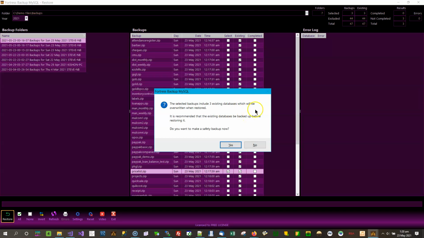Now, what that will do is it will make a backup of the existing database for you so that if anything goes wrong, either in the process of restoring it, maybe it gets restored but it's the wrong set of information, this safety backup can bring you back to your current state. So it's recommended that you do a safety backup when you have existing databases. If you say no, it will proceed with the restore, but you will not have a safety backup.